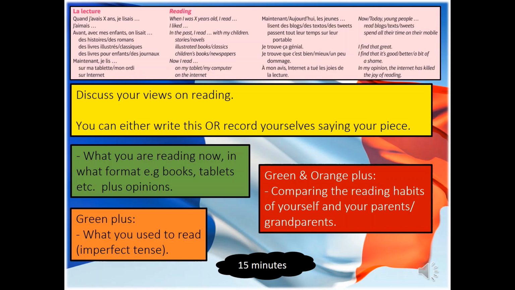Again, as with any French piece of writing, it does not have to be the truth. It just has to make sense in French. For this task, you're going to have 15 minutes, so pause the video, set your time to 15 minutes, and good luck.